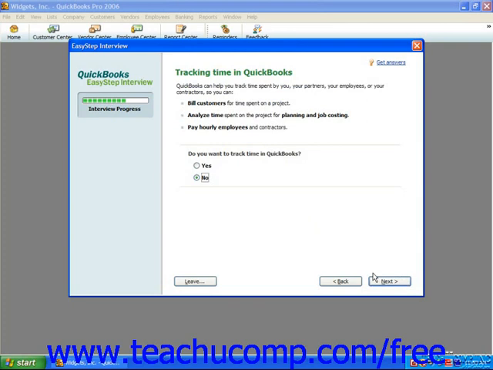The next screen, titled Tracking Time in QuickBooks, asks if you wish to record the time worked by employees, owners, or subcontractors who are set up as vendors. The recorded time can then be used in various ways shown in this screen, such as paying employees. For this example, we will answer yes, and then click the Next button to continue.